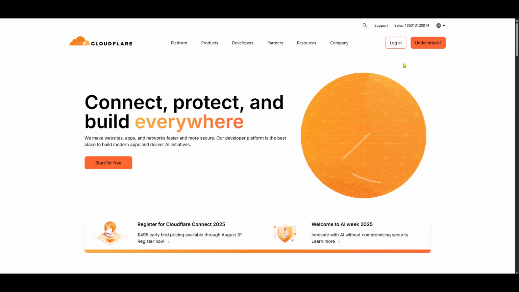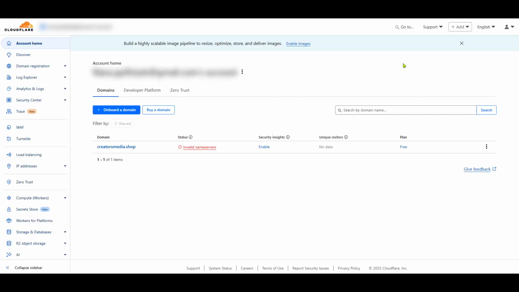Now that you're logged in, go to the Cloudflare account home, which is your central hub for all things Cloudflare. Here, you'll see a list of domains associated with your account. Take a moment to look through and get familiar with the layout if you haven't already.